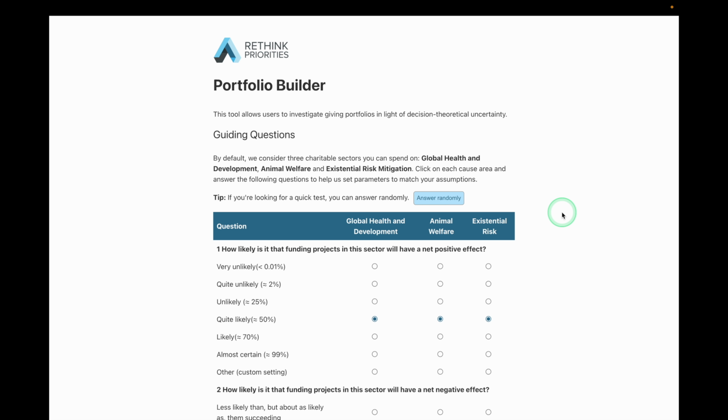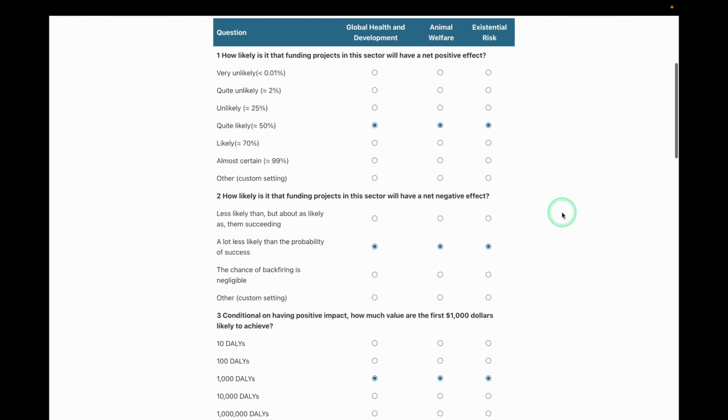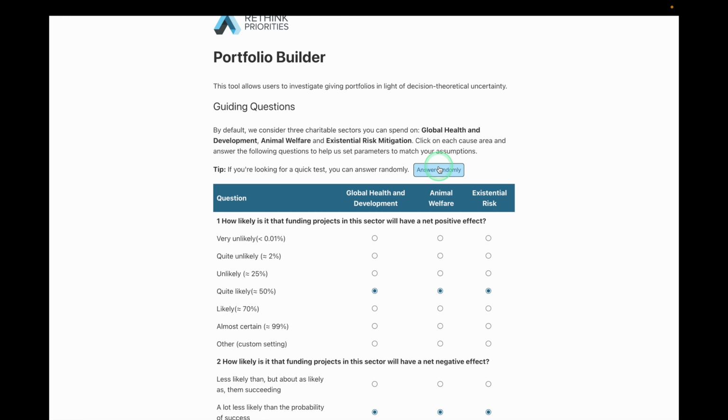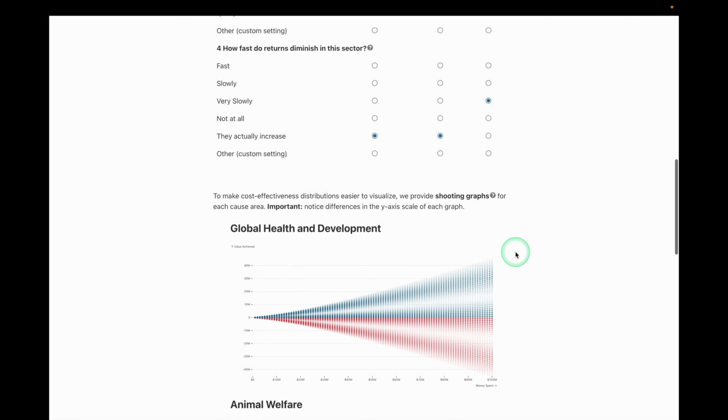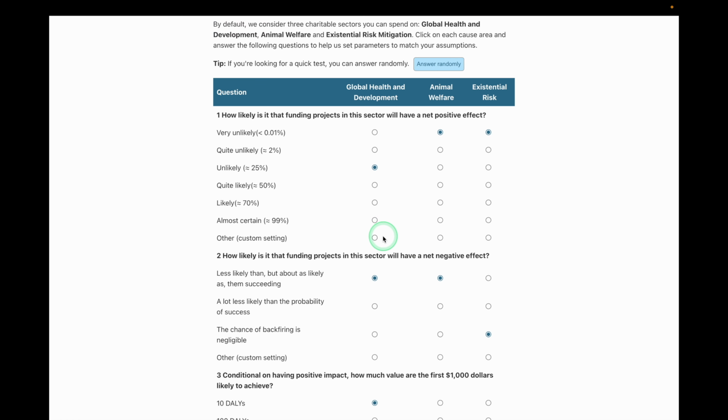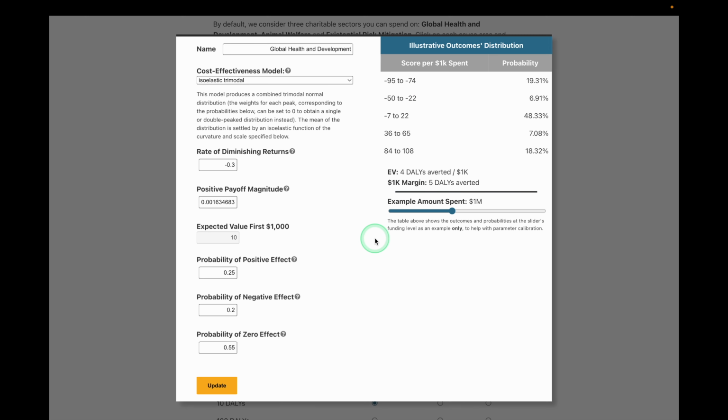As a reminder, we have a quiz which allows us to capture our assumptions. So it's these 4 questions here. Let's answer randomly. Now, suppose that we wanted something a bit more specific than what the quiz is giving us. At any point, we can click Other Custom Setting for any of the 3 sectors, and we'll get an advanced panel. This is what the advanced panel looks like.